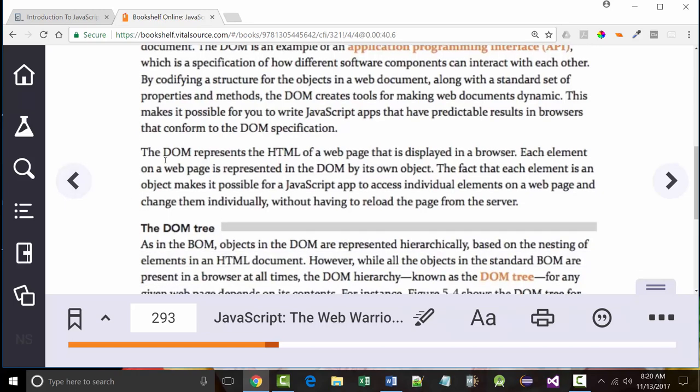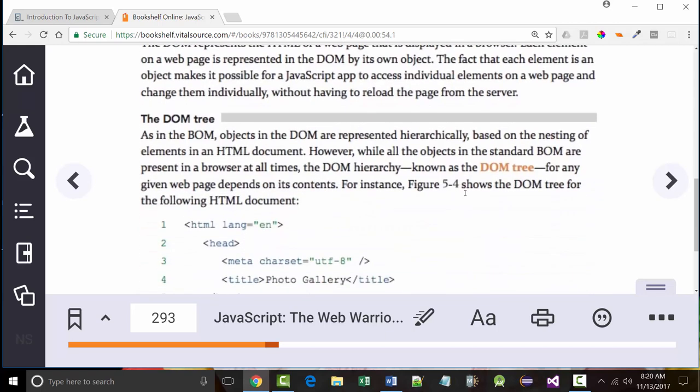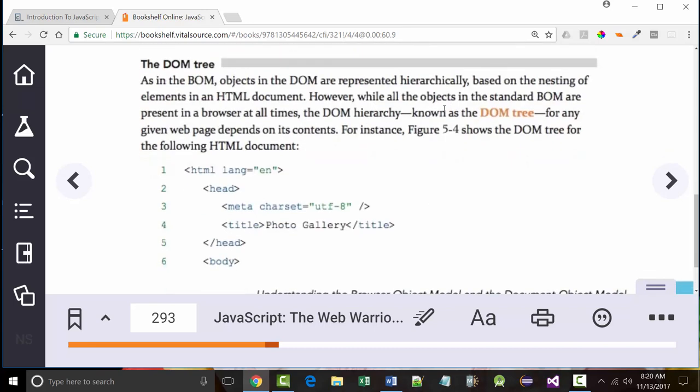So as it says here, the DOM represents the HTML of a web page that's displayed in a browser. The good news is you don't have to create the DOM. It's automatically created for you when you create a web page. It looks a little bit funky if you've never seen it before. Now on the bottom of page 293, they start to show you some HTML. Oh, that's another question on the test. The DOM hierarchy is also known as the DOM tree. It's another question on the test.